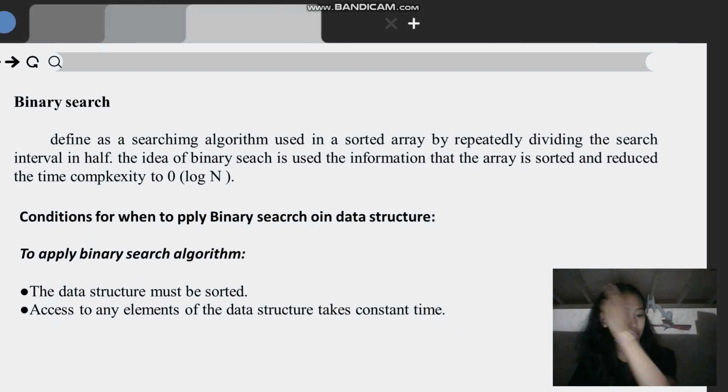So, binary search. We also have binary search. From the definition, it is a searching algorithm used in a sorted array by repeatedly dividing the search interval in half. The idea of binary search is to use the information that the array is sorted and reduce the time complexity to O(log n). So, conditions for when to apply binary search in a data structure: the data structure must be sorted, and access to any element of the data structure takes constant time.